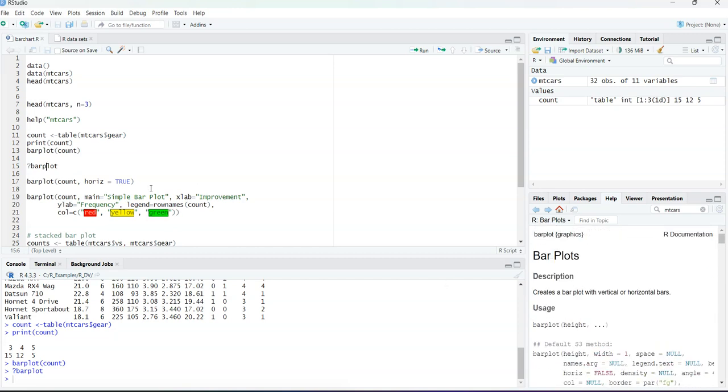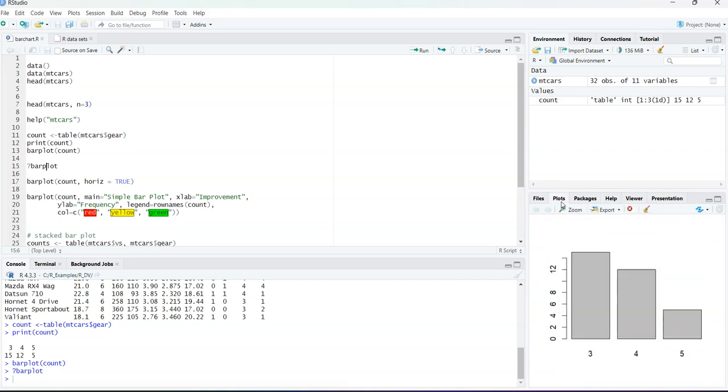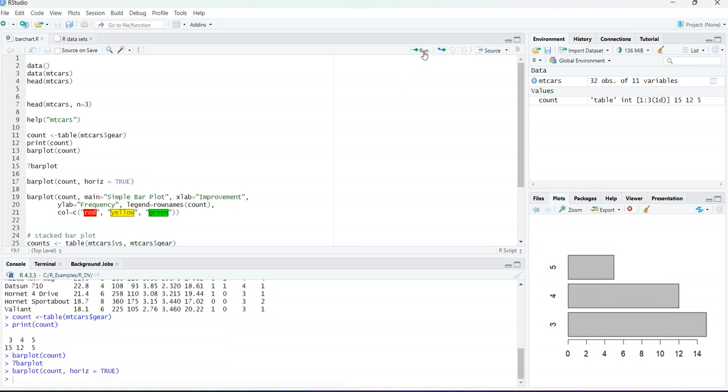So this is the vertical bar chart, right? This is vertical by default, and you can also have a horizontal plot. In order to have that, you need to write the parameter horiz equals TRUE, which gives the horizontal bar chart. So on the x-axis you have the frequency, and on the y-axis you have the label, right? There are three types of gears, 3, 4, 5, and we have three bars.